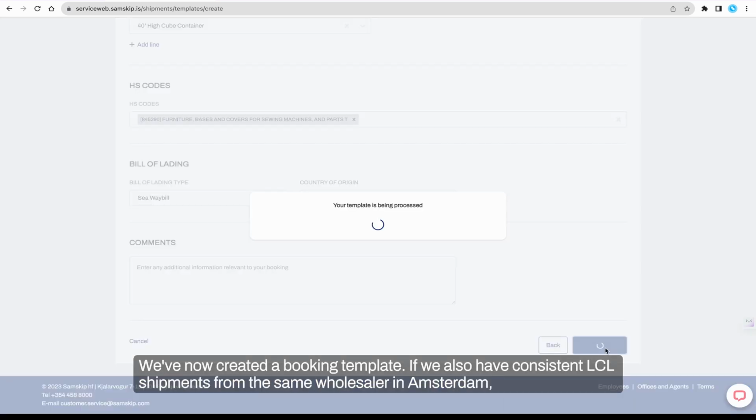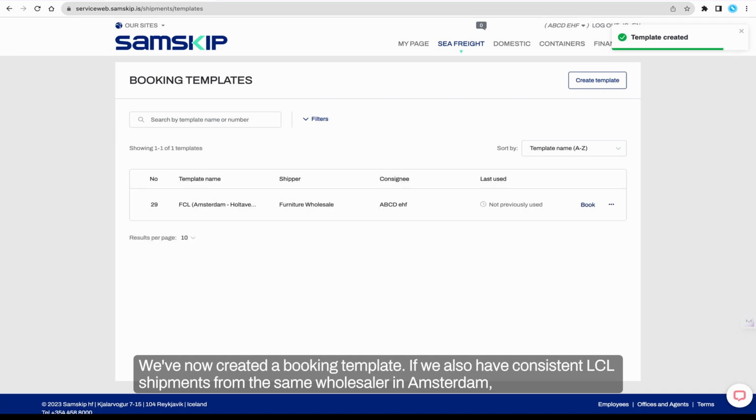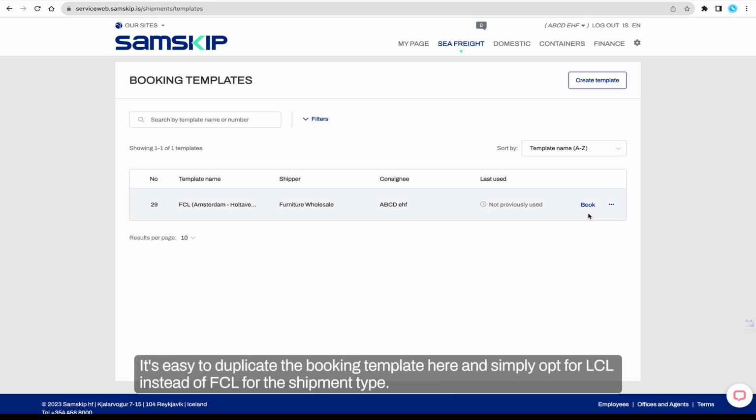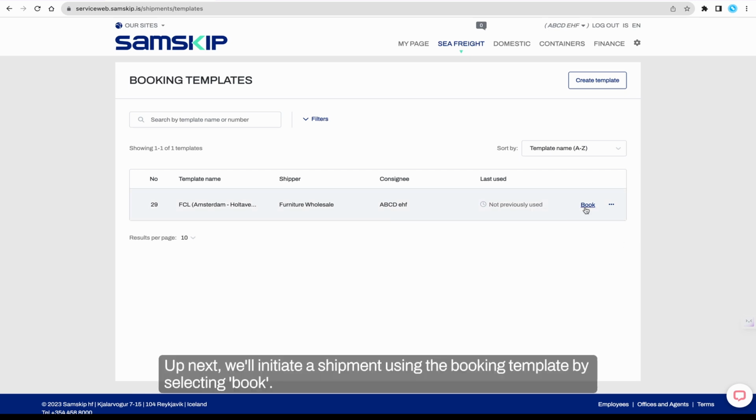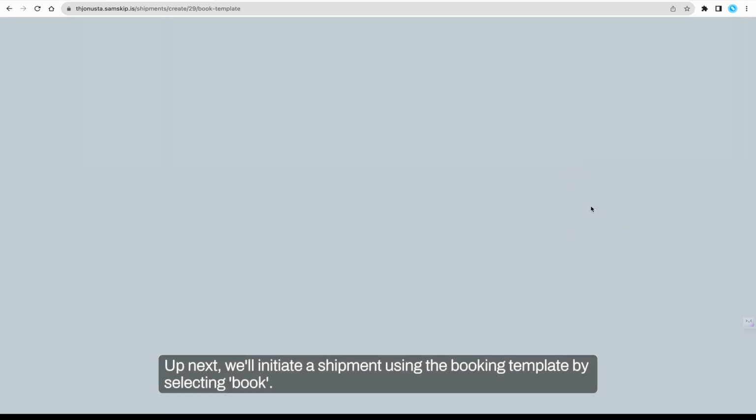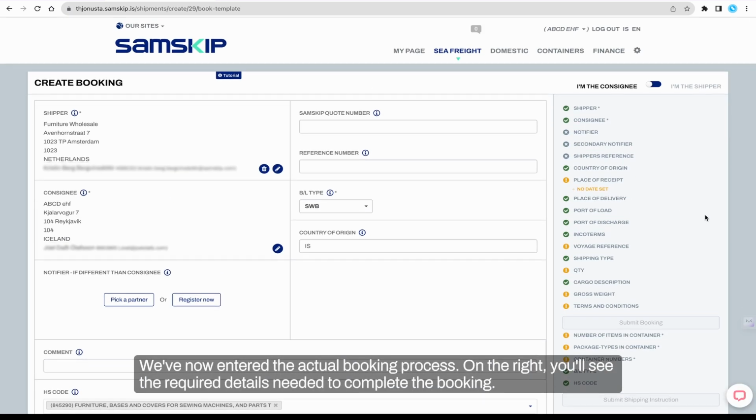We have now created a booking template. If we also have consistent LCL shipments from the same wholesaler in Amsterdam, it's easy to duplicate the booking template here and simply opt for LCL instead of Afzell for the shipment type. Up next, we will initiate a shipment using the booking template by selecting Book. We have now entered the actual booking process.